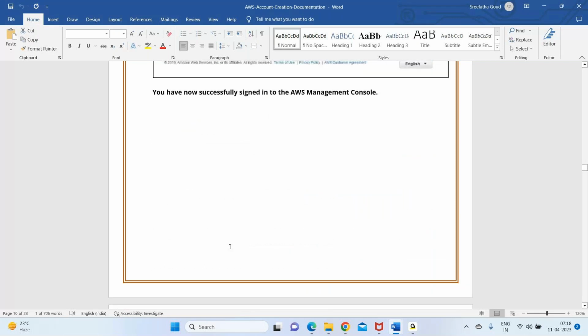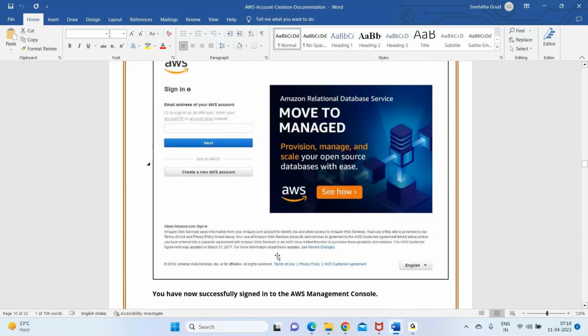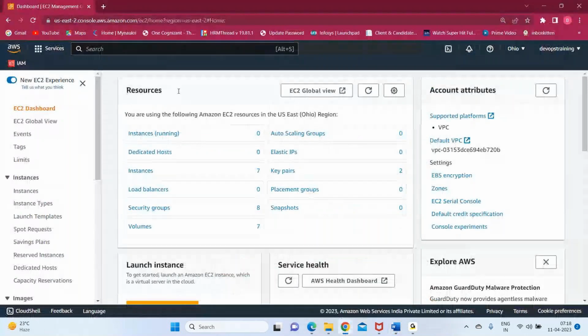Once you log in, you will get your front page. This will be your front page, and when you go here, you will see the front page of AWS.